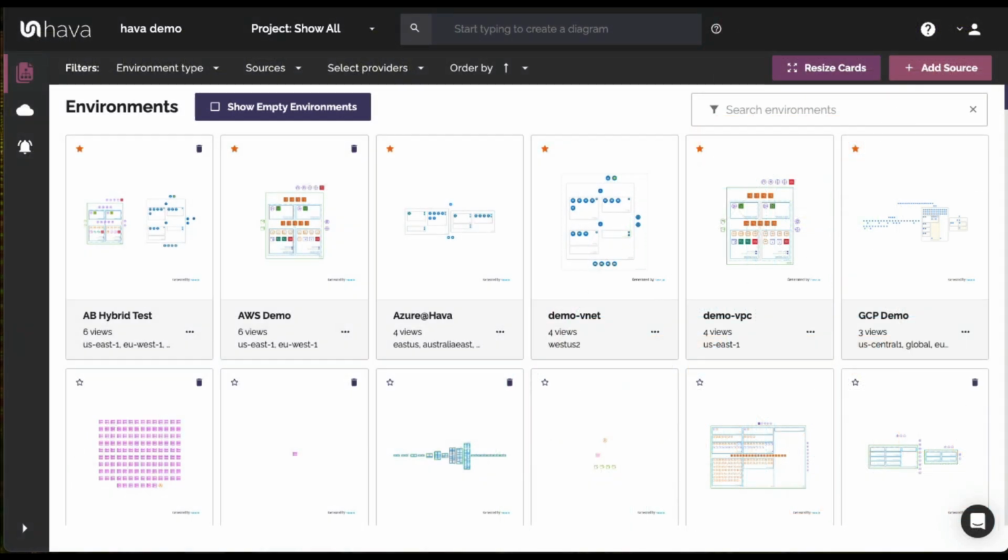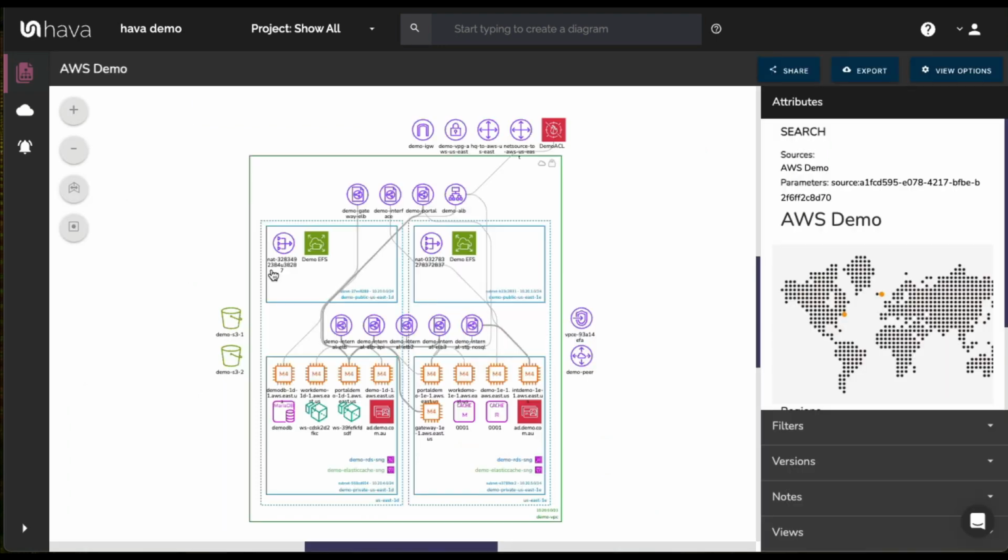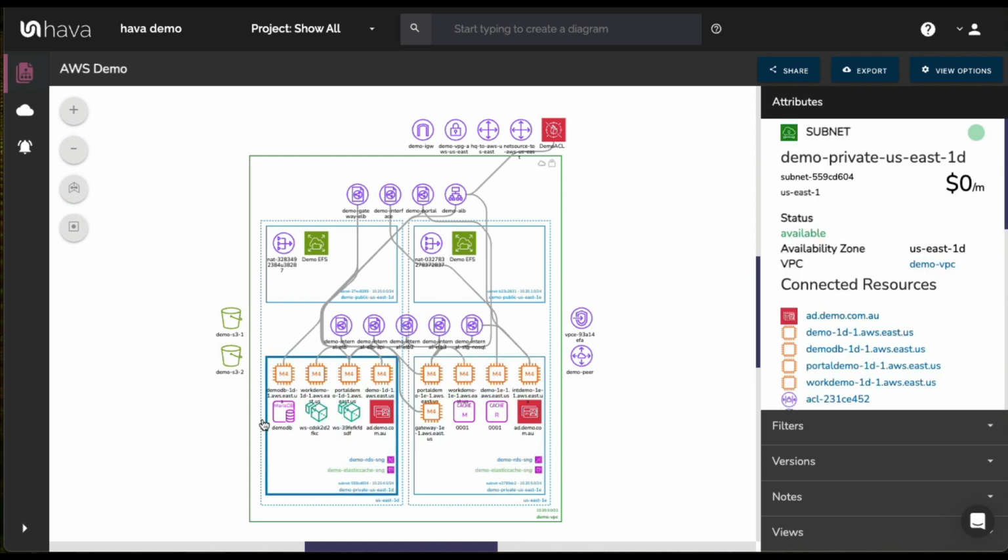Okay, in this video we're going to look at using Hava's cloud search to isolate and diagram individual subnets. On your Hava diagrams themselves, each one will let you see subnet details. So in this AWS VPC, for instance, we've got 4 subnets, and if we select this one, you can see we've got a subnet ID here.